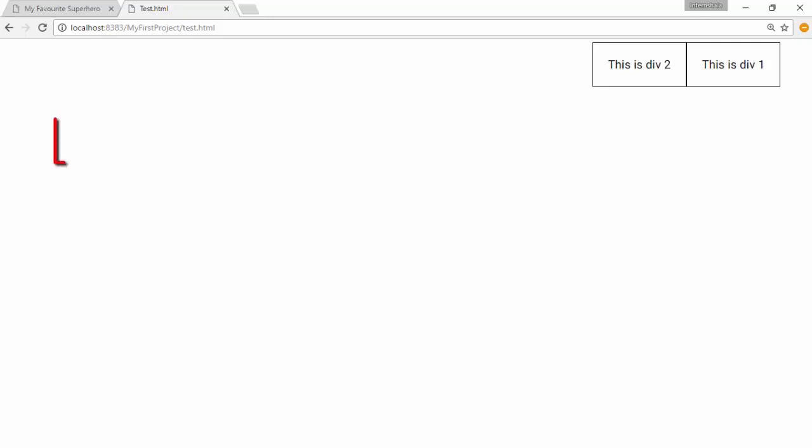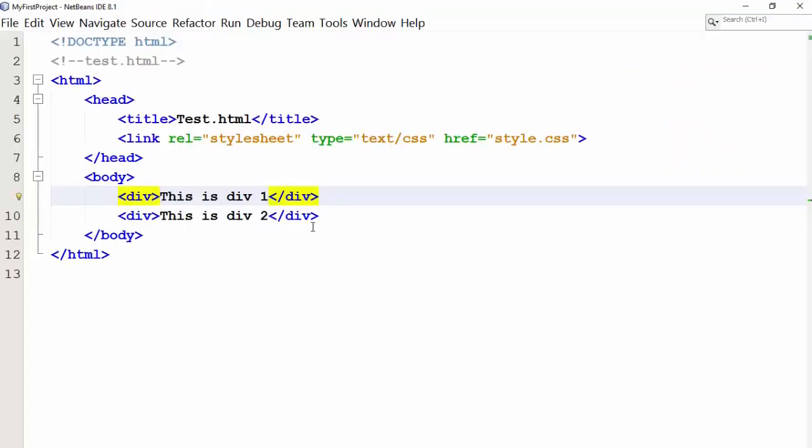I want the div with this is div 1 content to float on left and the other division to float on right. The purpose of ID attribute is to give identity to div. Let me set ID attribute as left for my division 1 and ID attribute as right for second division.